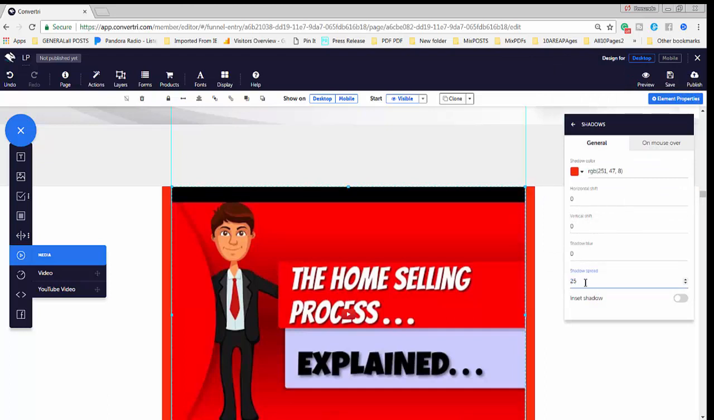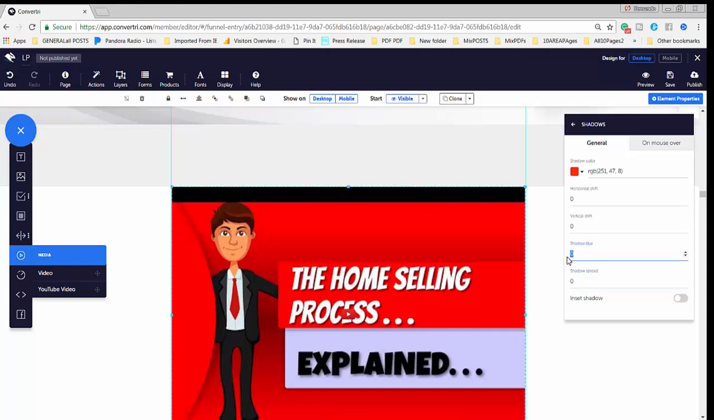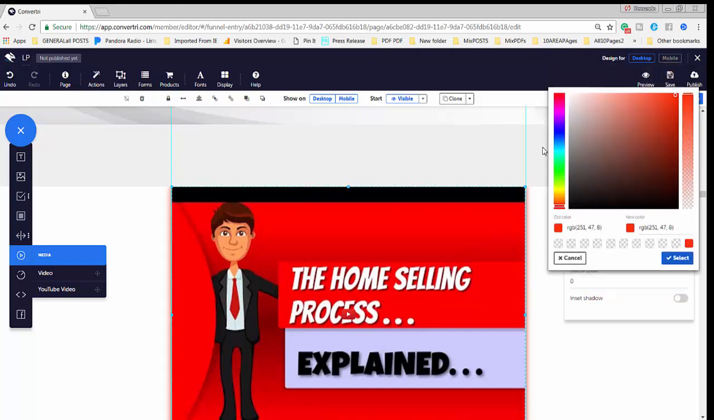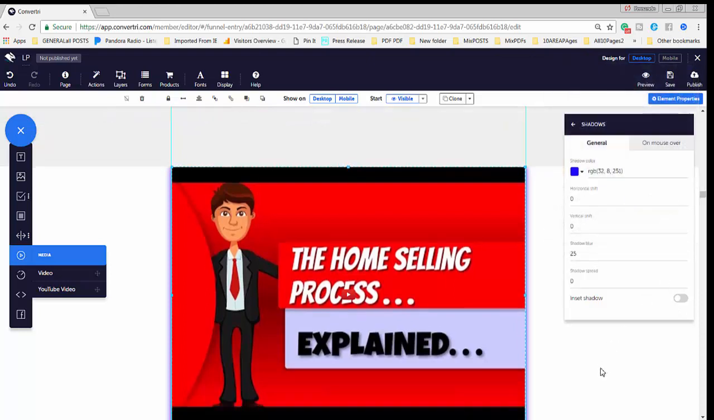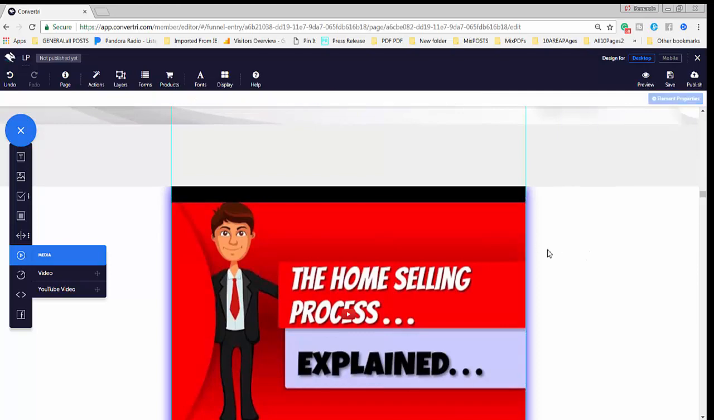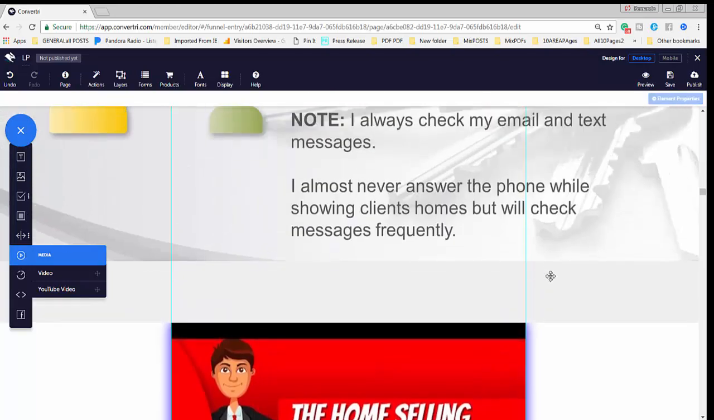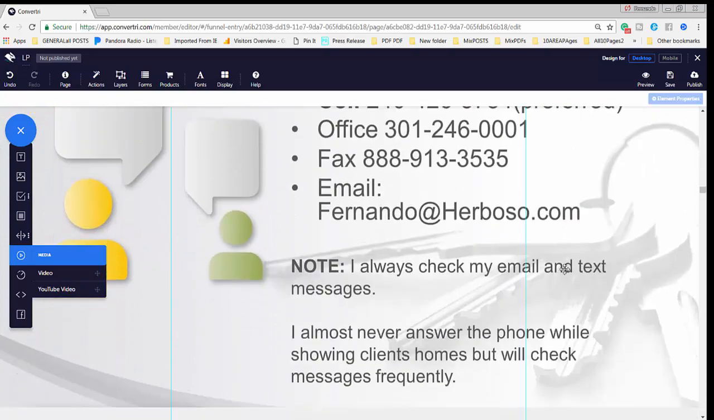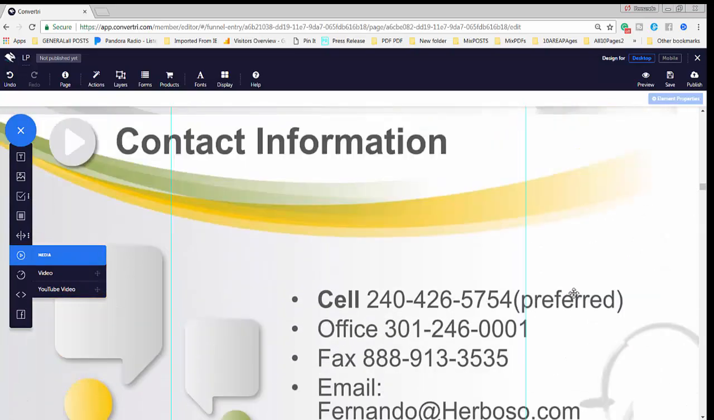Okay, you can do this, or you can just do a blur. Yeah, I just want to change this a little bit more. How about blue? And let me put it 50 here, so it's a little bit bigger. Okay, so we got the video there.